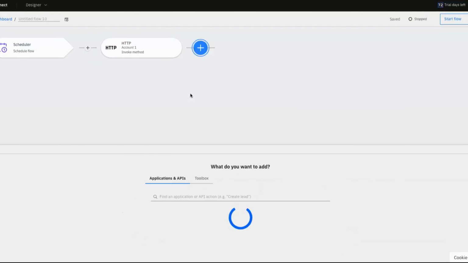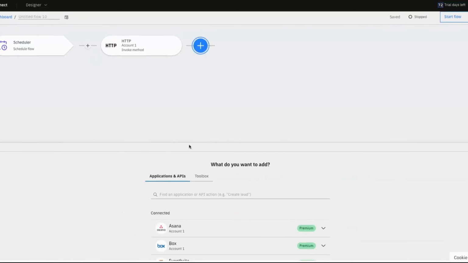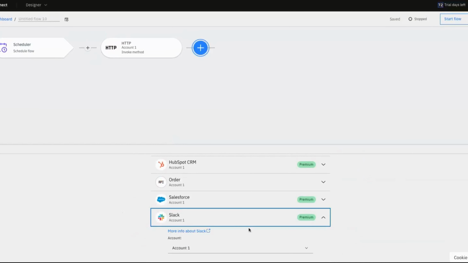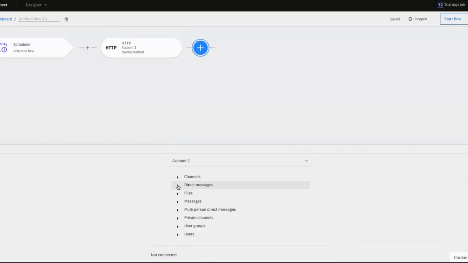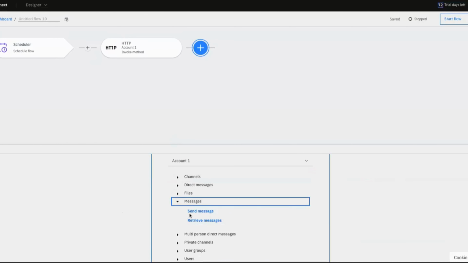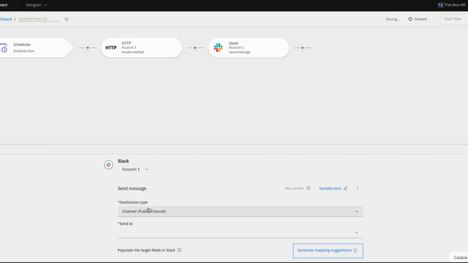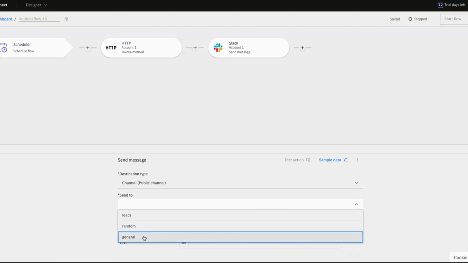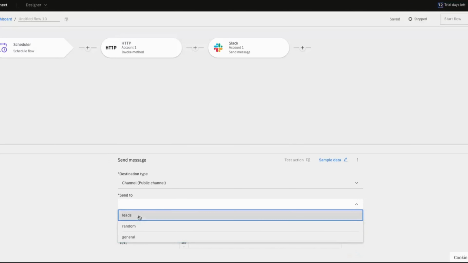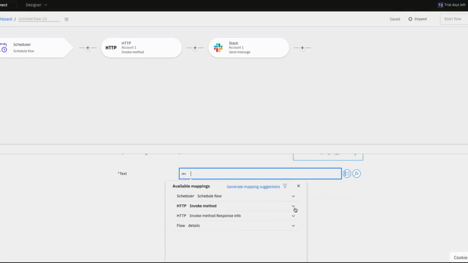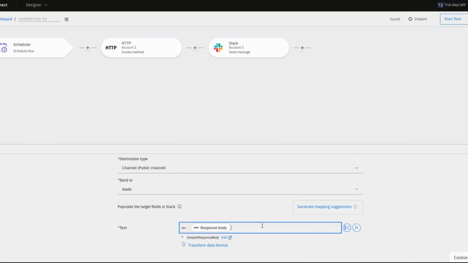Next thing we want to do, and I'm going to show you real quickly how I went about this. I'm not going to parse that JSON yet because I want an example of what the JSON looks like. So I'm just going to go into Slack. I've got a Slack account that I play with, and we're going to send a message from Slack, and change that destination type to channel. We're going to send it to our, let's say, leads channel, because jokes are like leads, right? They lead you to laugh, ha ha ha. And then we're going to go into the invoke method and take the entire response body here so that we can see what that JSON response actually looks like.